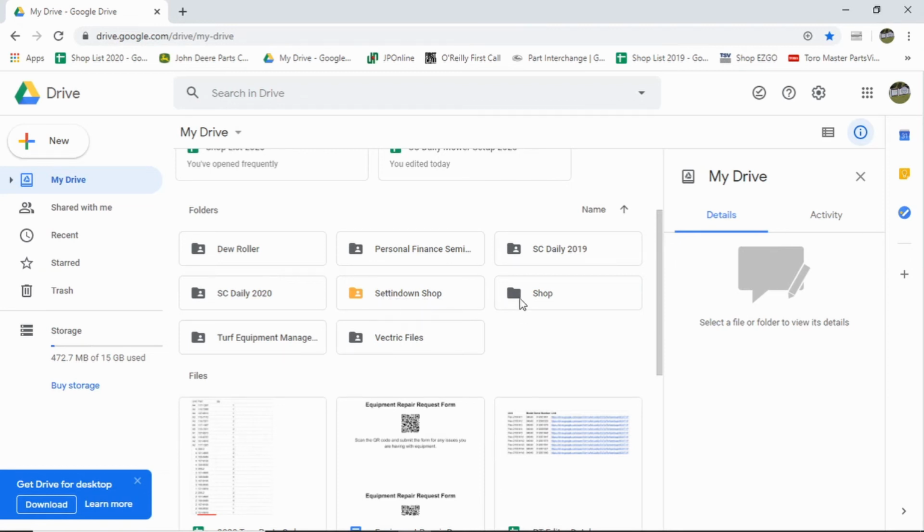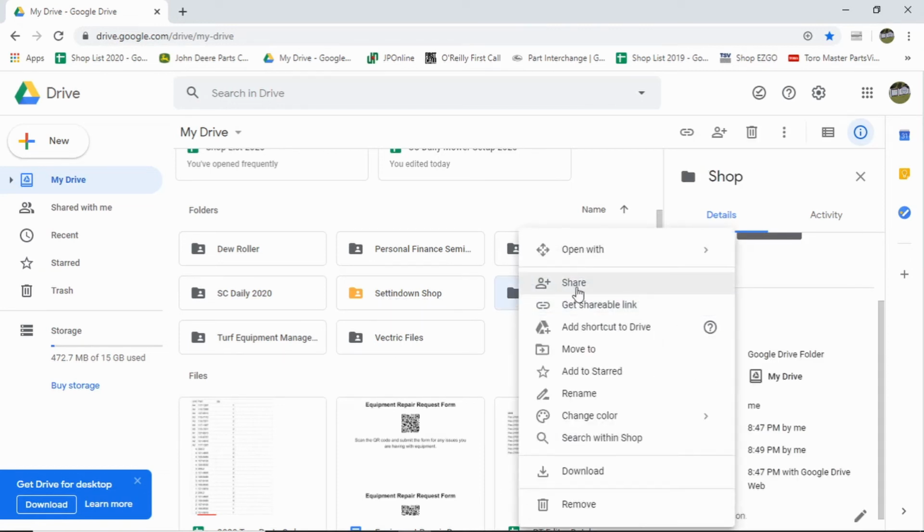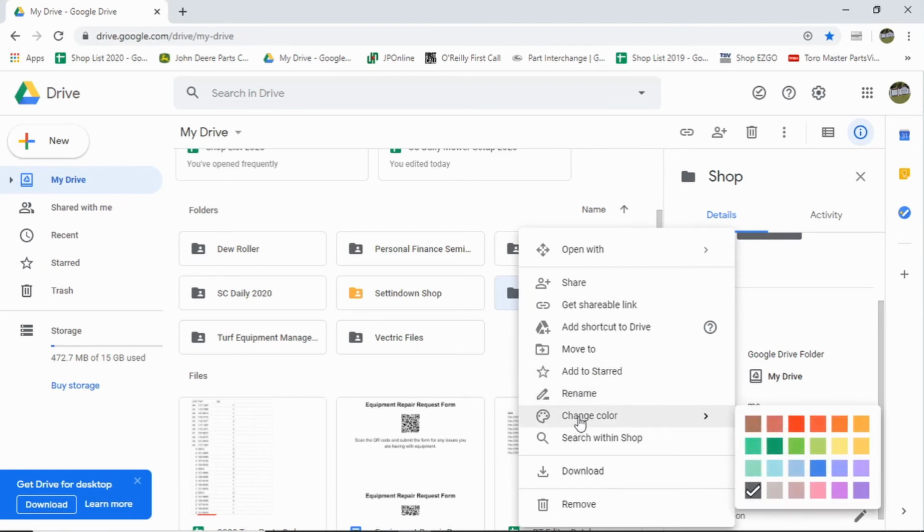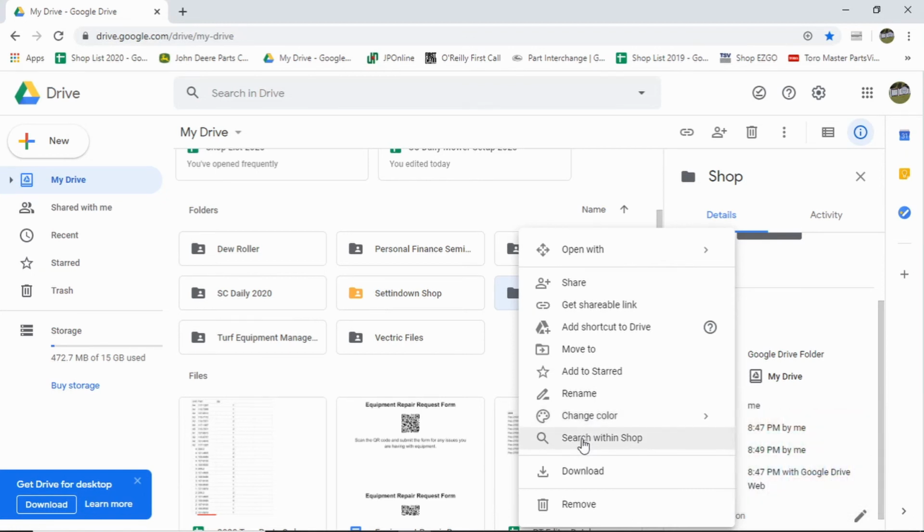Some other things we can do with the folder: if we right click the folder, we can share it. We can get a shareable link. We can add a shortcut to Drive. We can move it to a different location within Drive. We can add it to our starred. We can rename it. We can change the color. So when we hover over color, it gives us these basic color options. We can also search the folder, or we could download the whole folder, and we can remove the folder.